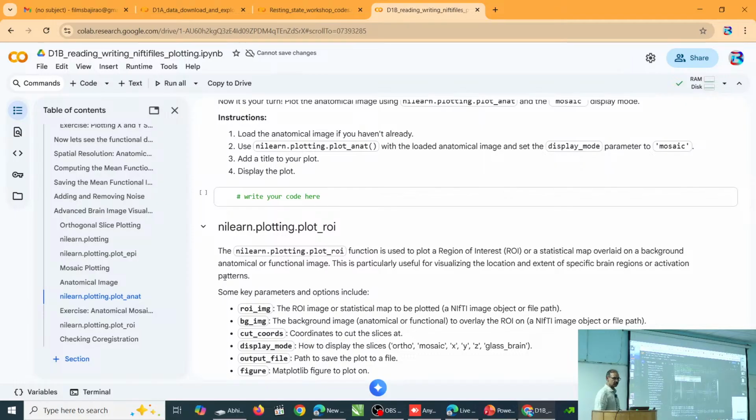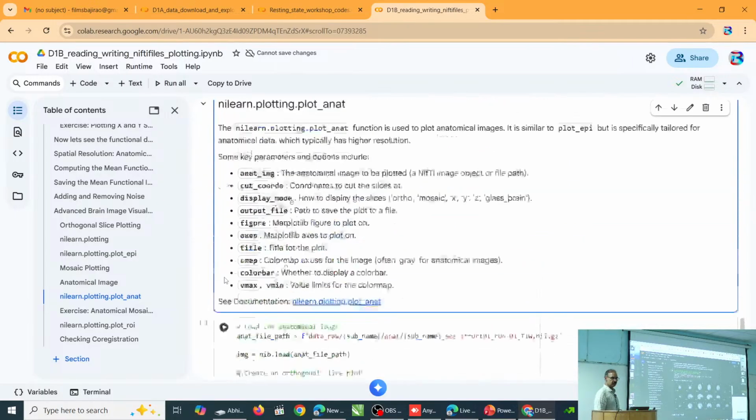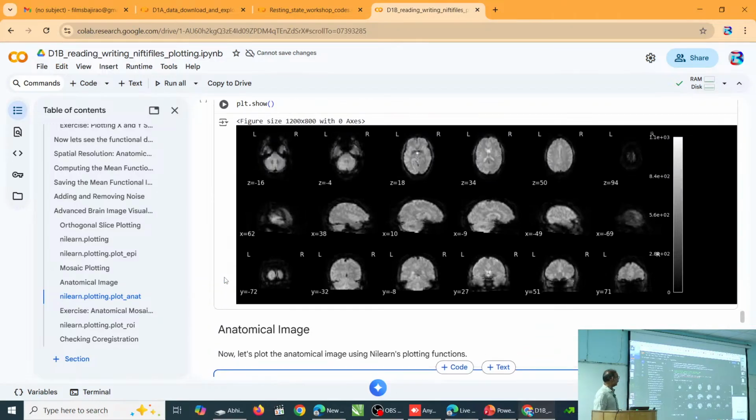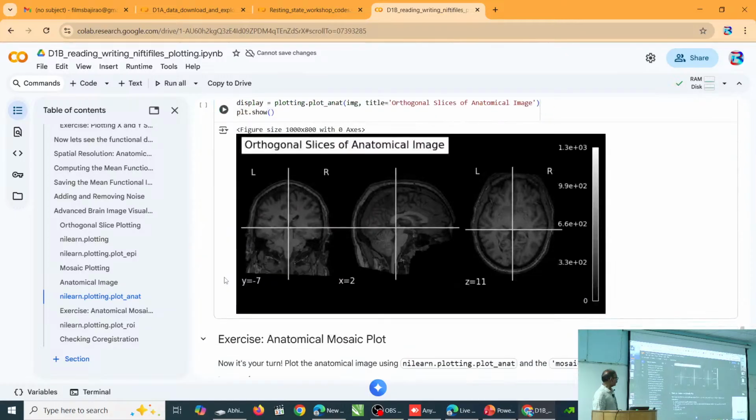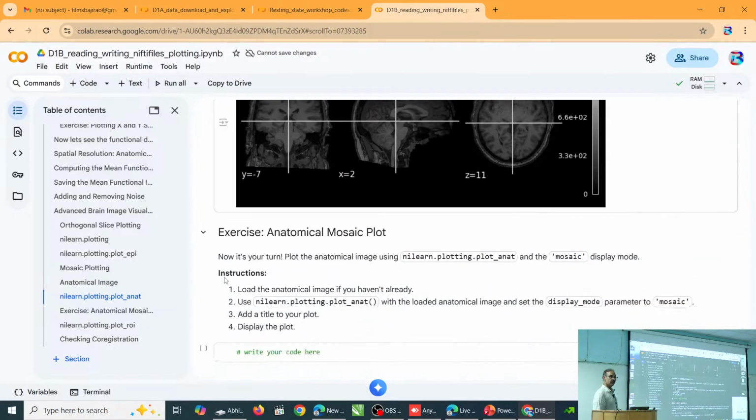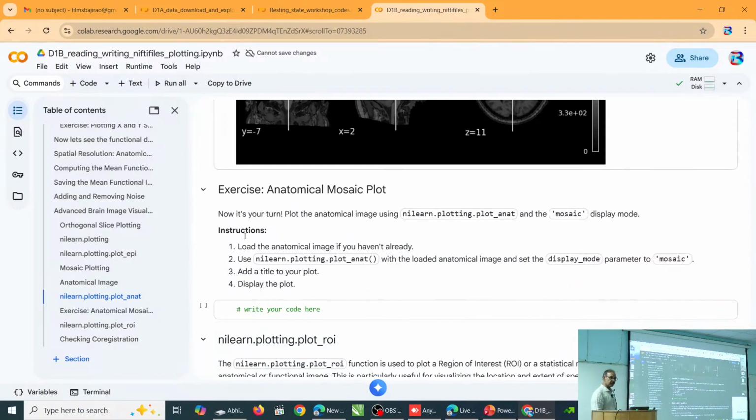Because the code actually is here, right? You just need to modify the code, which I did for functional. You try it for the anatomical, right? And then run the code. You should get similar results, okay?